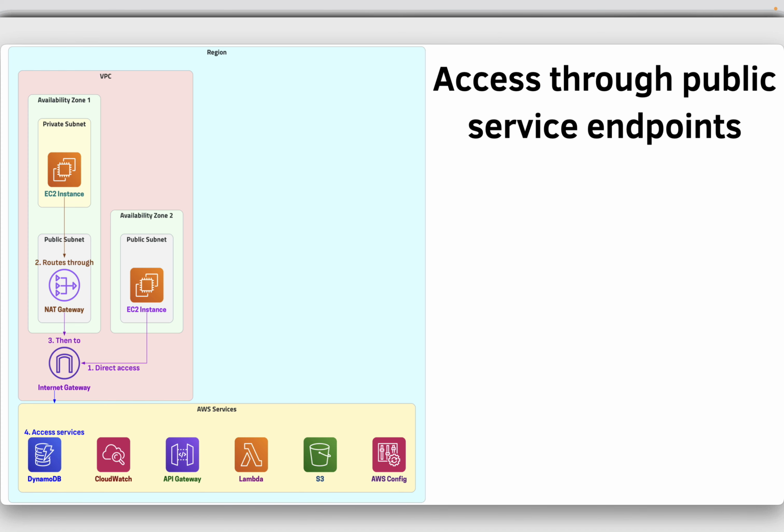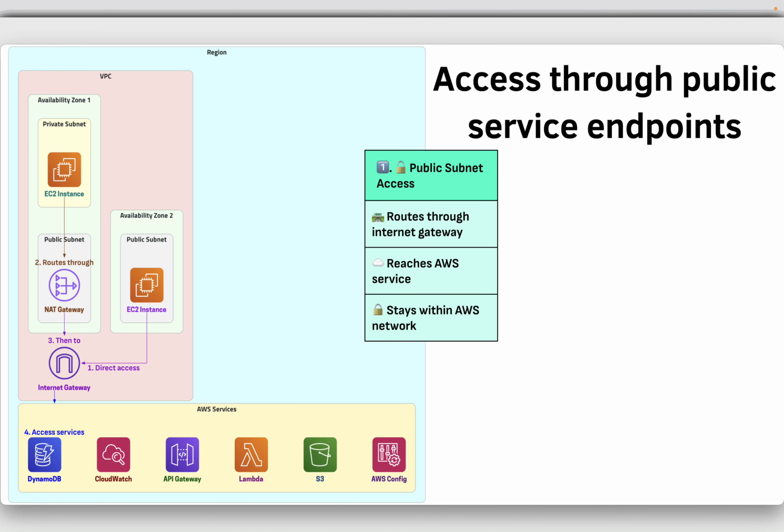Now access through public service endpoints. For instances in public subnets, traffic to AWS services is routed through the internet gateway and directly to the service while remaining within the AWS network infrastructure. So for this case, it will go via the internet gateway. So public subnet, it will come here and then it will go to here.